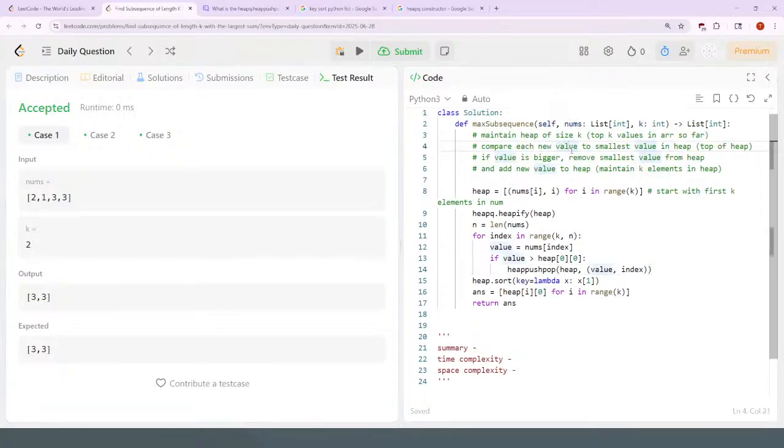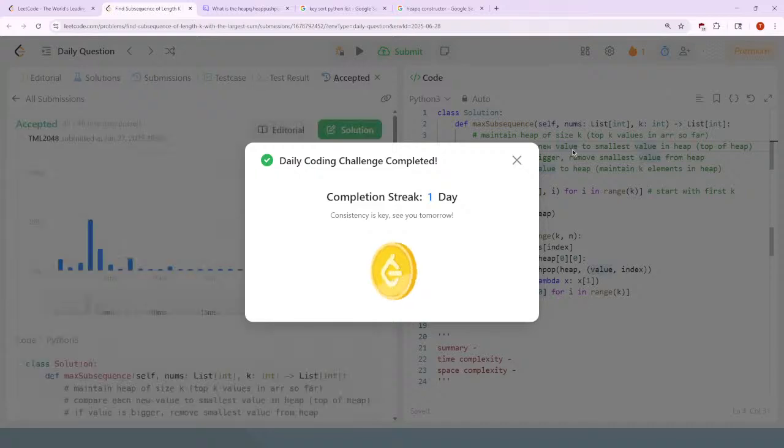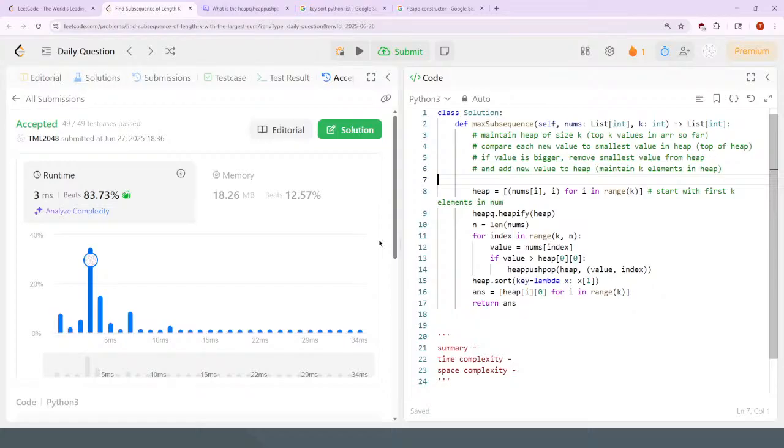See how this runs in the bigger test case. Whoa, back to a streak. Huh. Okay.